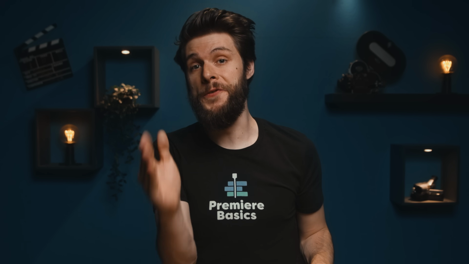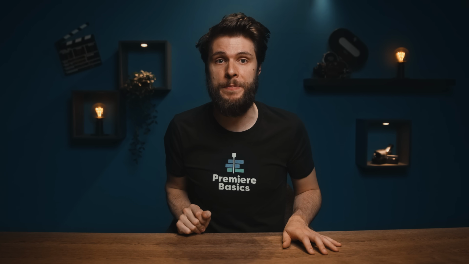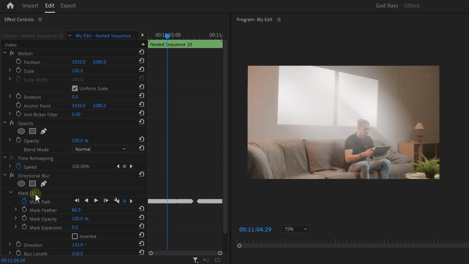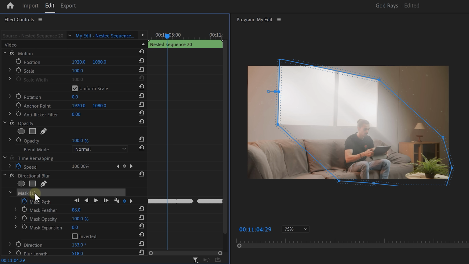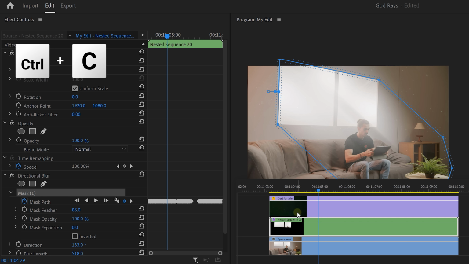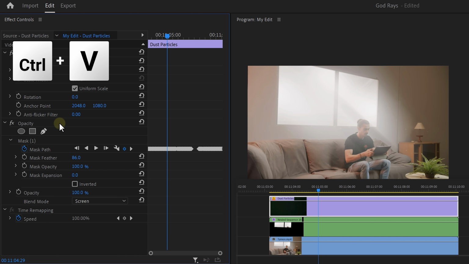Now, to make it look even realer? Is that even the word? To make it look even more realistic, we're gonna make the particles appear in the God rays only. Now to do that, select the nested sequence and head over to the effects controls. In the directional blur effect, you can find the mask that we've just created. Select it and press Ctrl-C on your keyboard. Then select your particles clip in the timeline and go to the opacity effect. Press Ctrl-V on your keyboard and that will paste the mask along with all the keyframes.